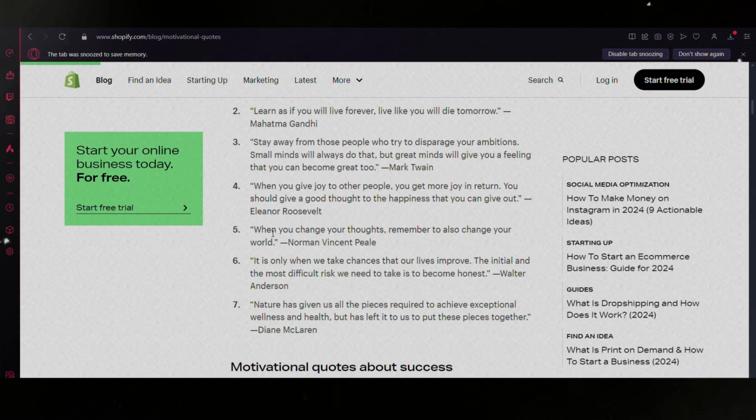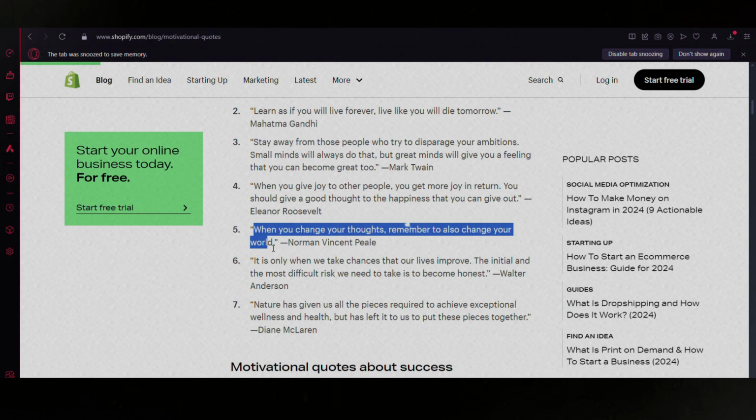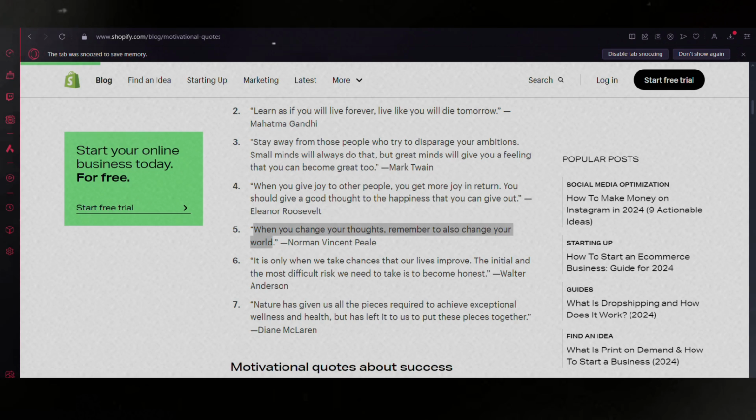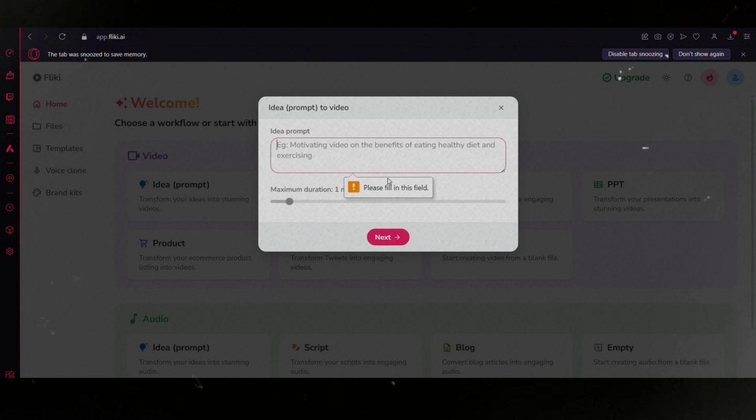So, having received the quote, it is time to input it into Fliki. Just copy and paste the text into the box that says script. Fliki will then turn the text inserted here into a voiceover for you.